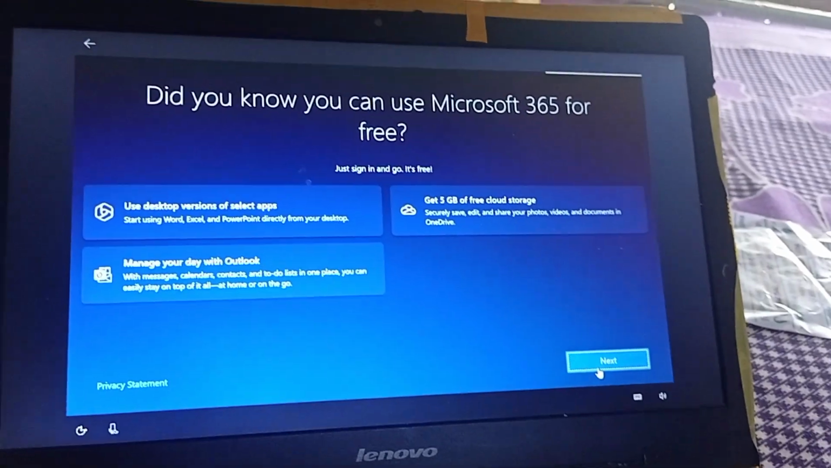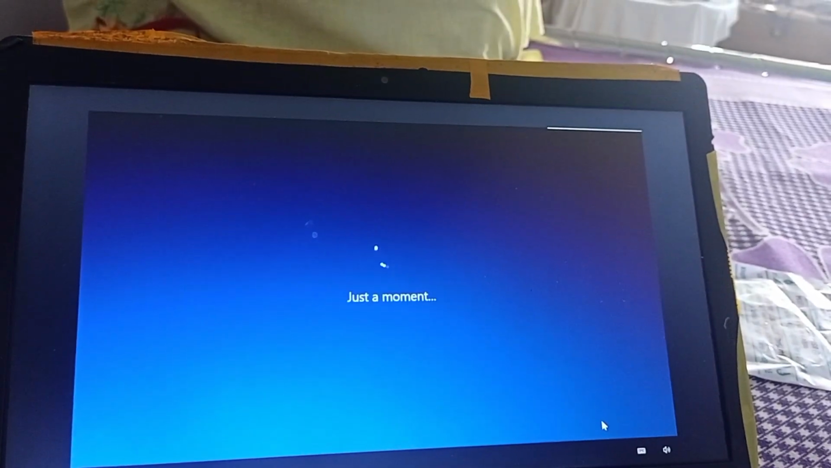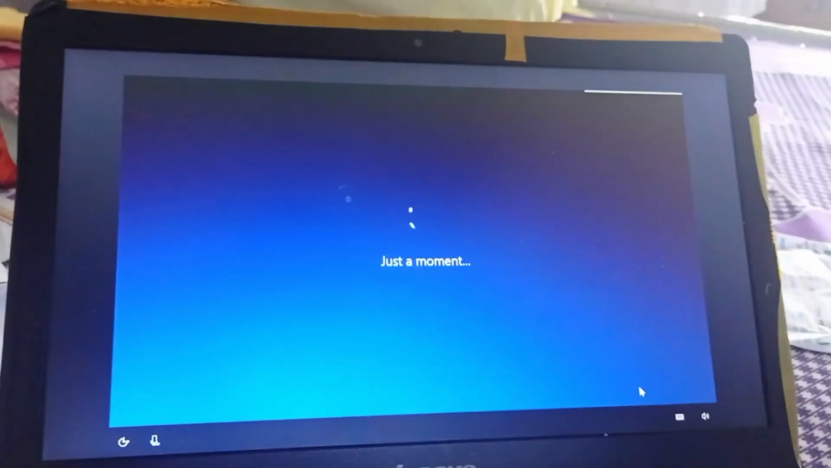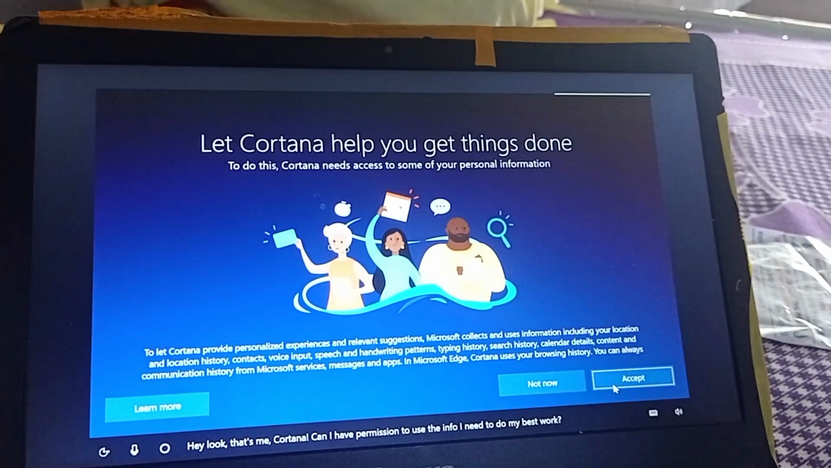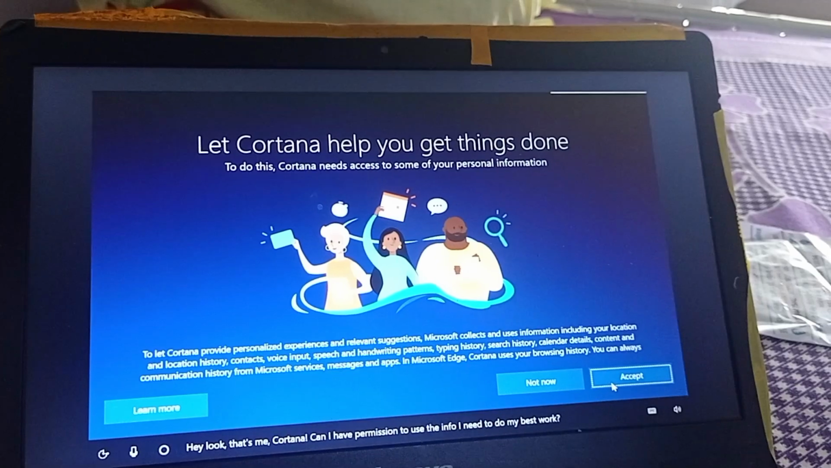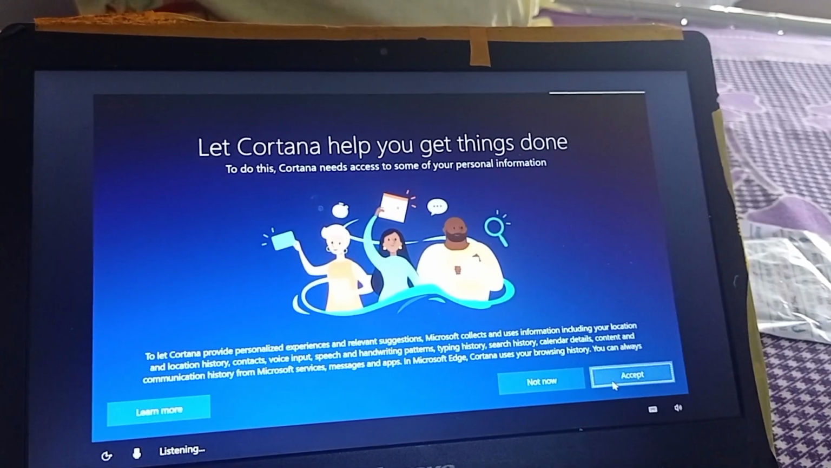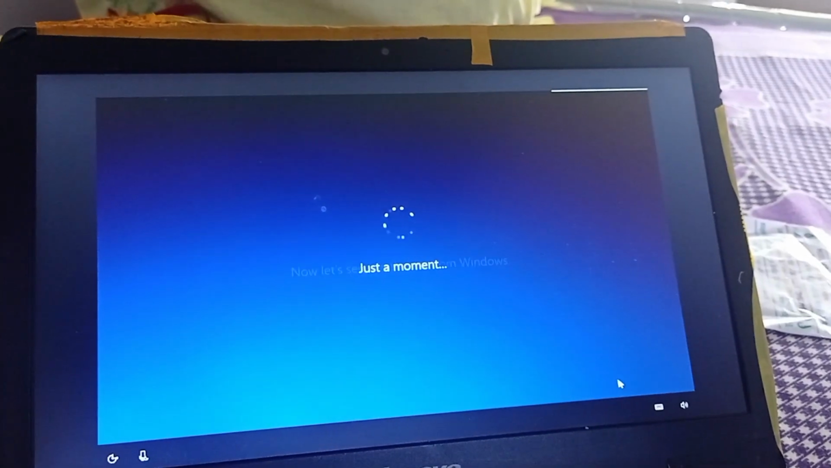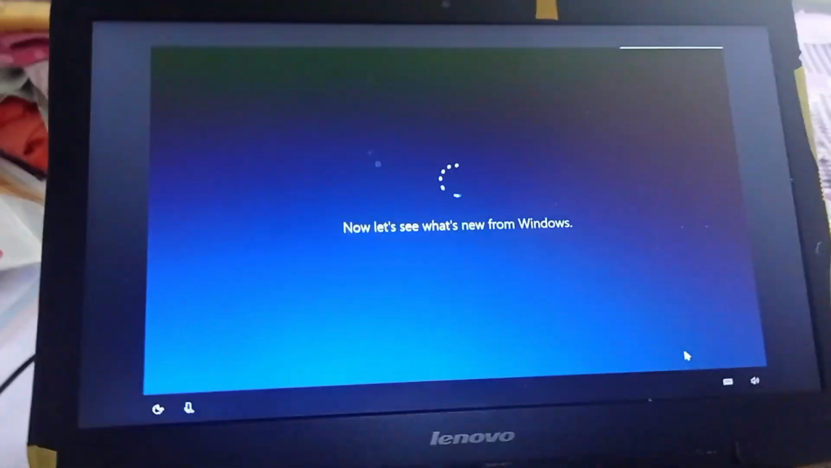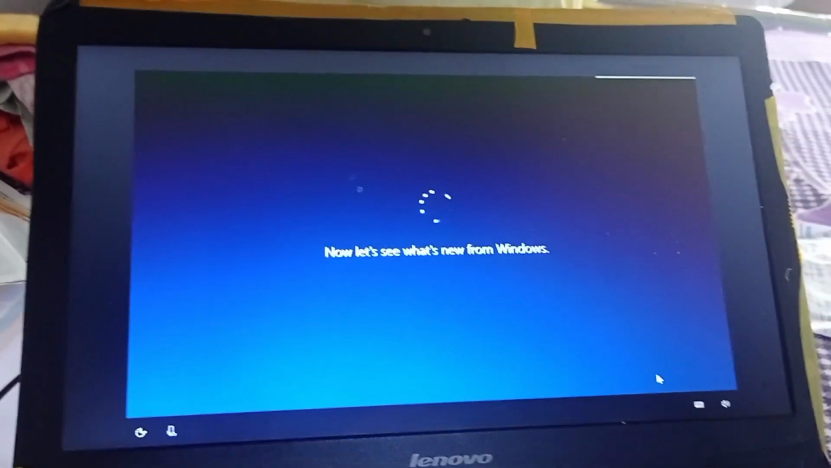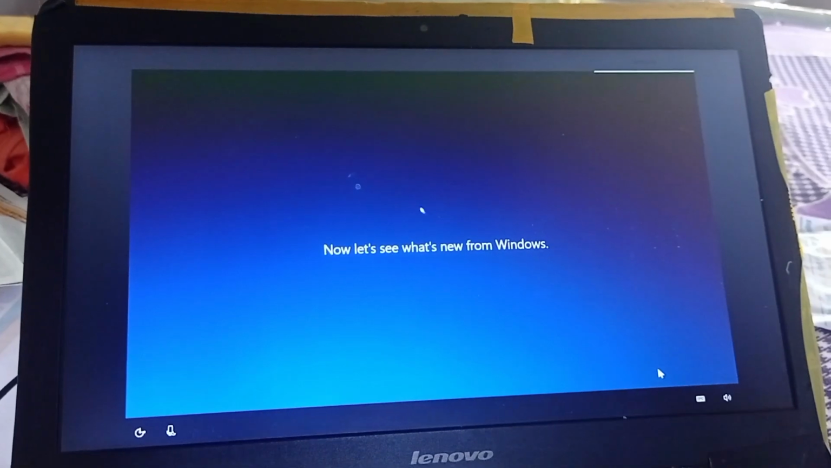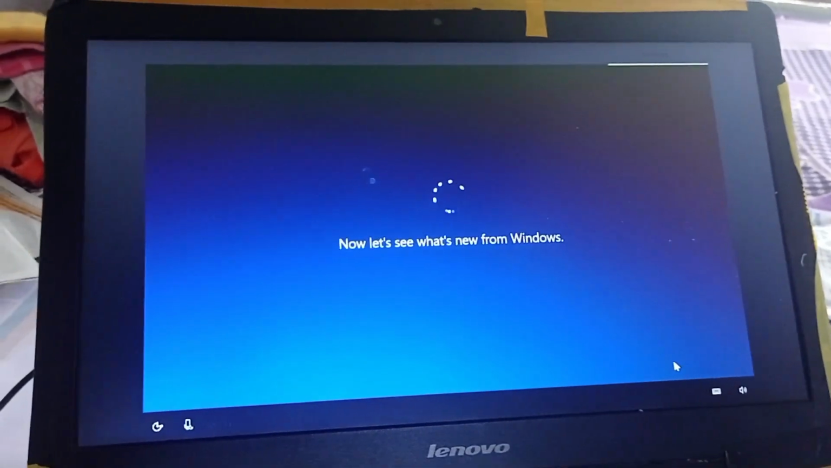So after waiting a little bit, we get to the next option, that is Microsoft 365. That free option is not completely free. You get it free for some months, then after that you have to pay. And here is Cortana, you can give Cortana access. It's like the Google Assistant on your phone, but for the computer. I've accepted this as it is very useful for your day-to-day tasks. So let's wait for the next option.